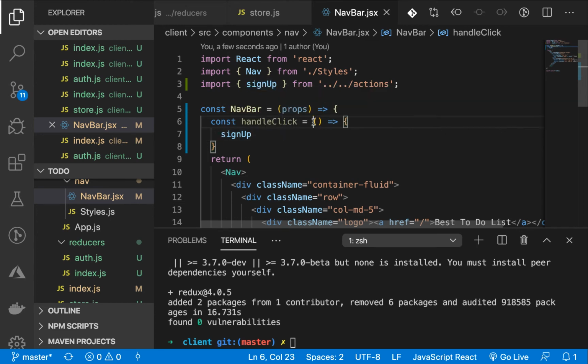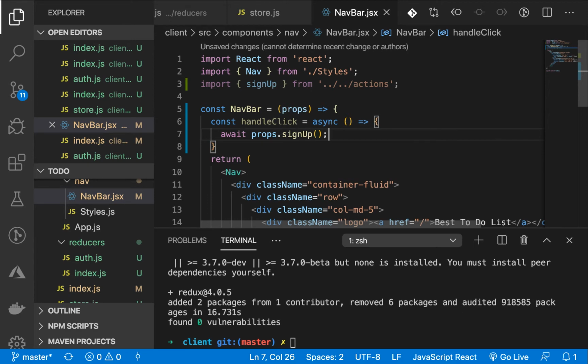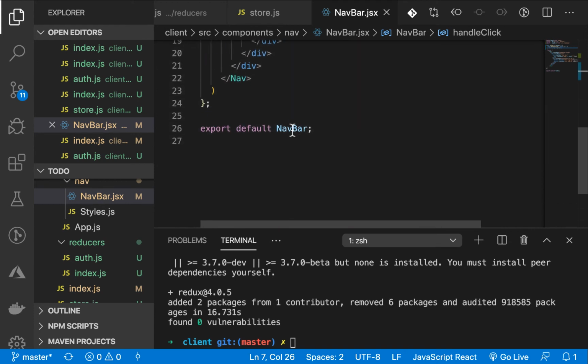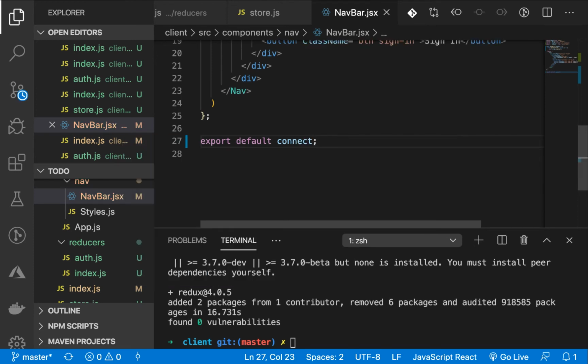So it is going to be an asynchronous function. So I'm going to await it. Next, let's connect this component to Redux. I'm going to do connect from react-redux. Let's create a map state to props.